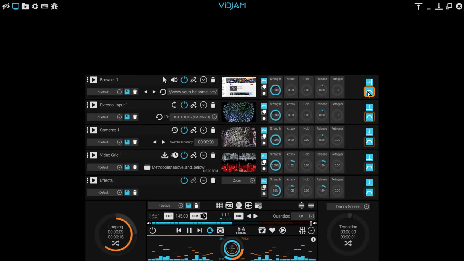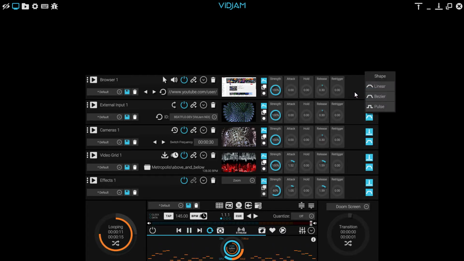Use the shape pull-down to affect the curve of the envelope sections. Linear provides no easing, creating a sharp change at the envelope points. Bezier provides easing in and out of the envelope points for smoother changes. Pulse forces the attack phase low and the hold phase high with no ramping up between the points. This is best used with the retrigger function for strobing effects.